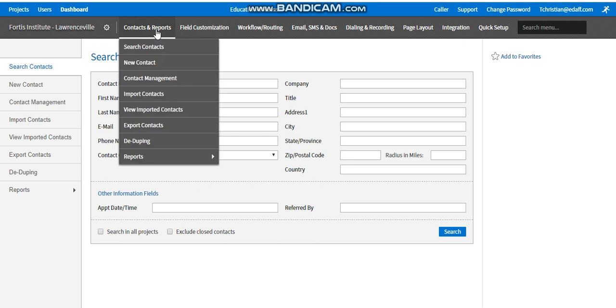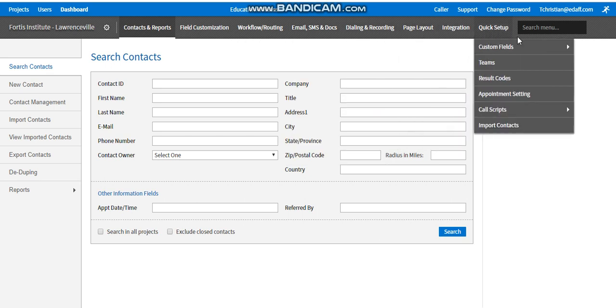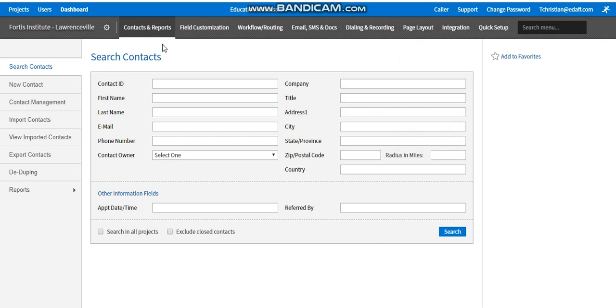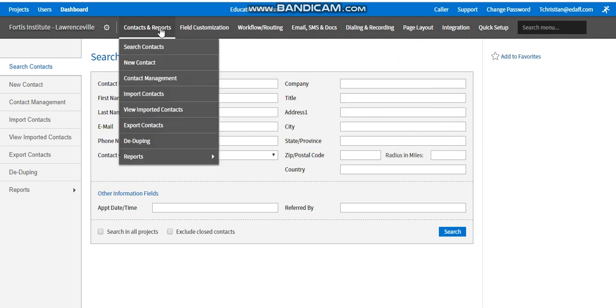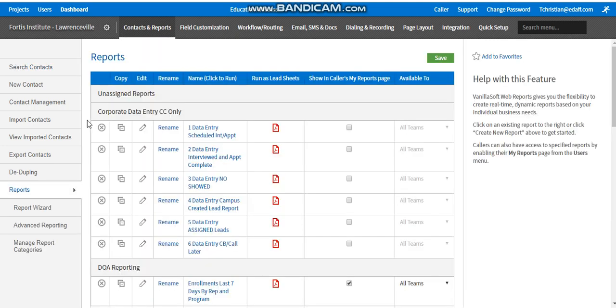So let's take a look at the black bar that is always at the top of our screen. And we're going to go to, of course, contacts and reports. And at the bottom of the submenu, we're going to go ahead and click on reports.